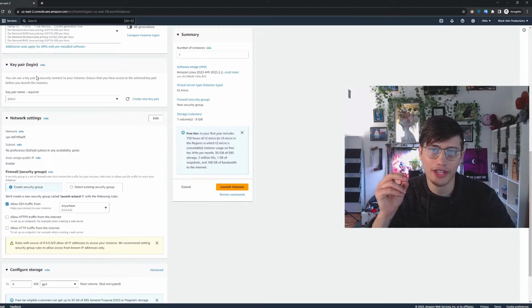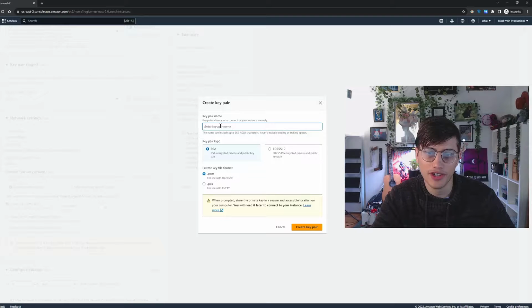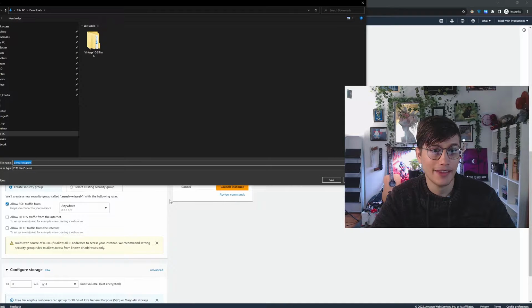This is sort of like a password for your repository. So click create a new key pair and then just give it a name. We'll call this demo_test, and it's going to be a .pem file, which is basically the extension they use for their key pairs. Click create key pair, and then save this somewhere on your computer. I'll put it in my downloads folder for now.